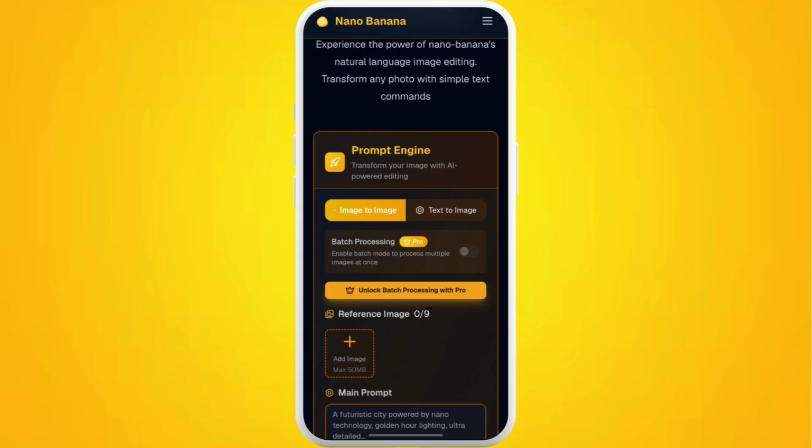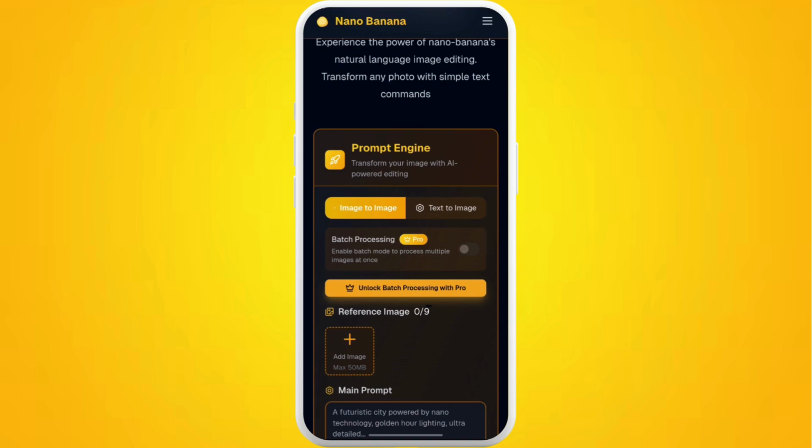So NanoBanana is basically a natural language image editing platform. So it does not deal with any videos. It cannot process videos at all. You can only transform image to image and text to image.